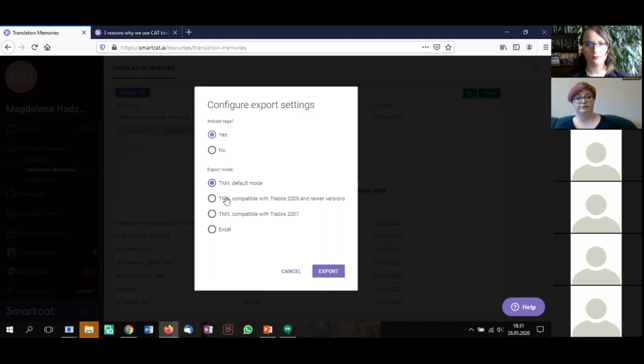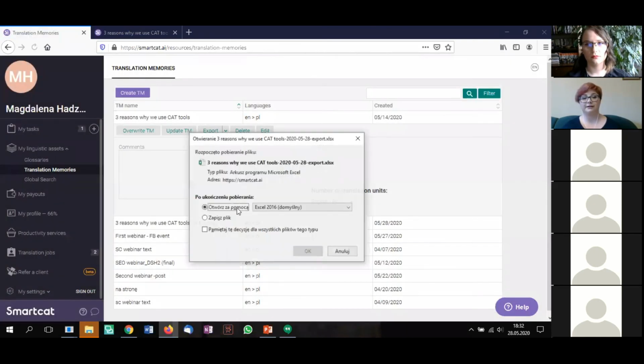You can also export compatible with older Trados or newer versions, so 2009 to newer. The newest is 2019, or 2007 for older versions. Older than 2006 did not support translation memories, basically. So it's 2006 and on to actually have translation memory, or we can even export it to an Excel file.